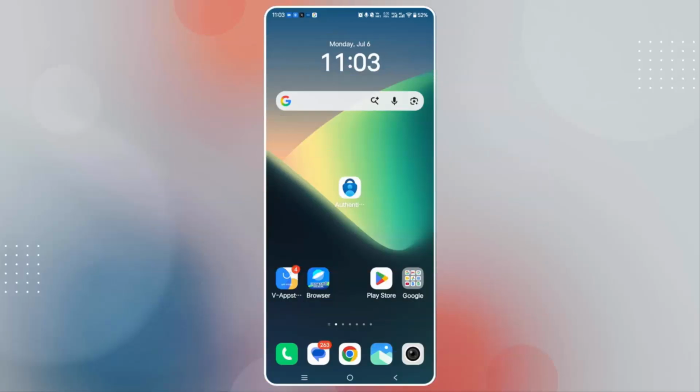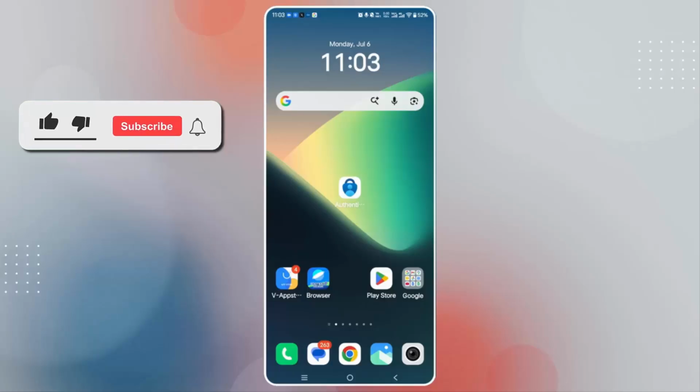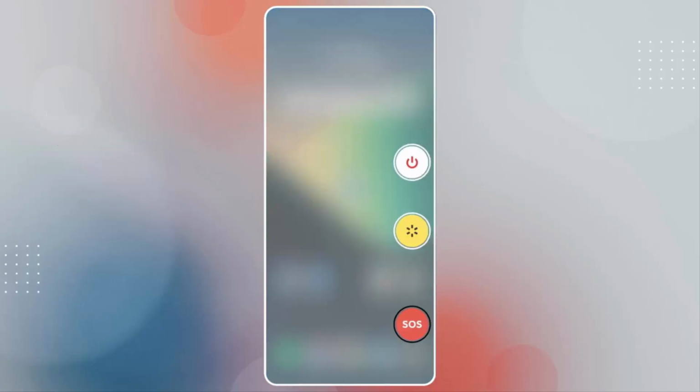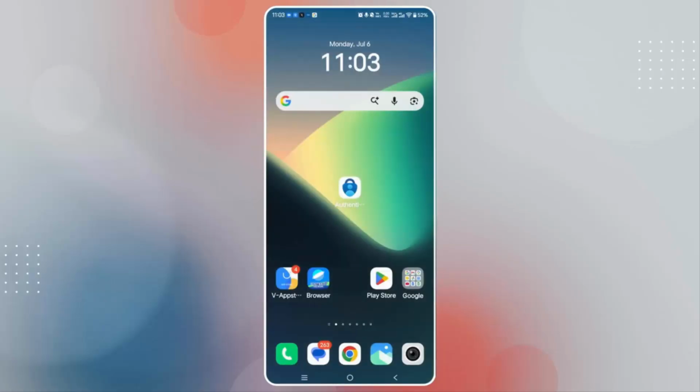So the very first method is to restart your phone as well as the app. Close the app if it is running, and after that restart your device. For that, press the volume up plus power button and now select swipe to restart. So this will restart your phone and app. After that, check if the problem is fixed or not.